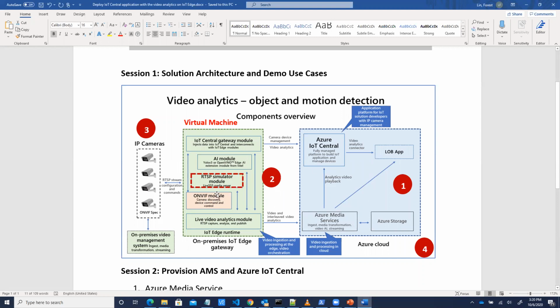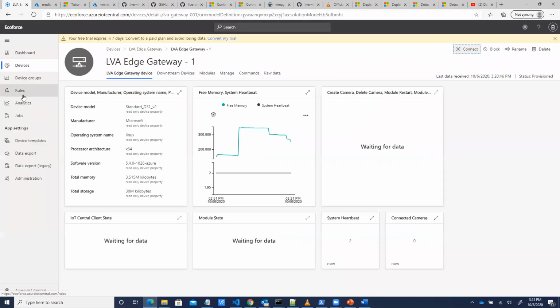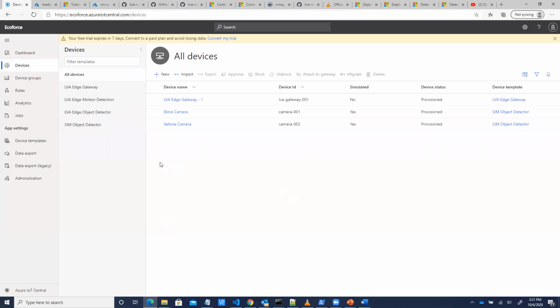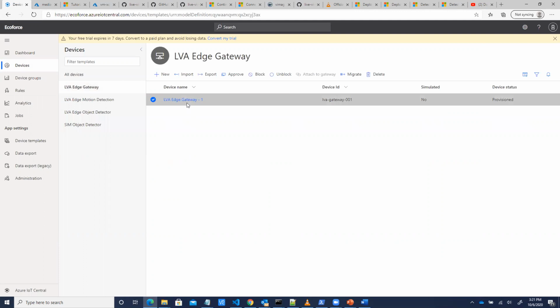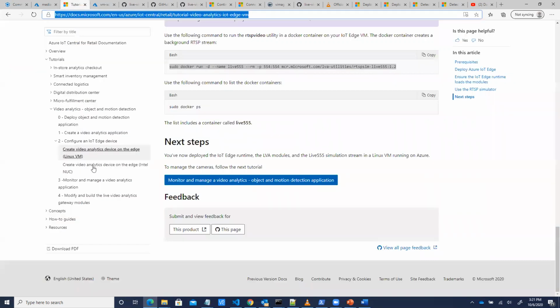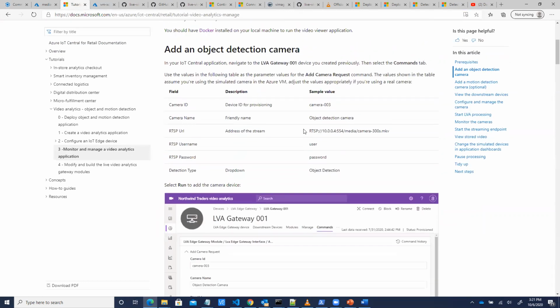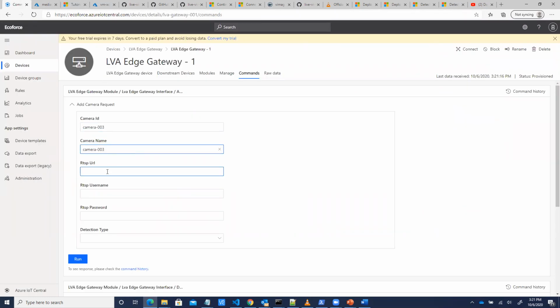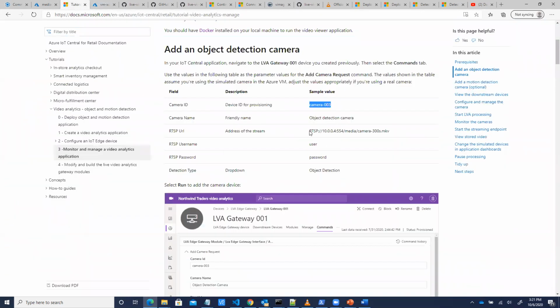Now let's create our camera device and see if we can get the information from IoT Central. Go to the device, go to the gateway, open the gateway, and go to command. Now, to add the device, we can follow the instructions. For example, it's camera number 3. The URL is going to be the same because they are deployed on the virtual machine and using the internal IP address, so we're going to use the same URL.